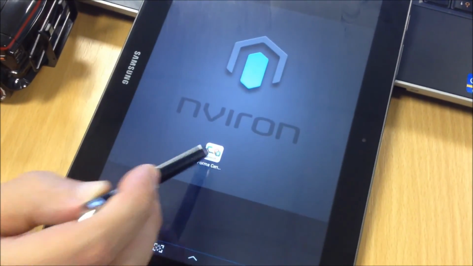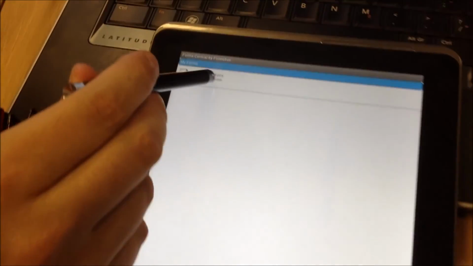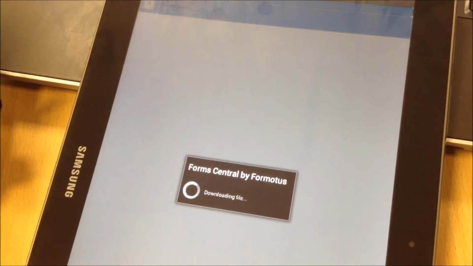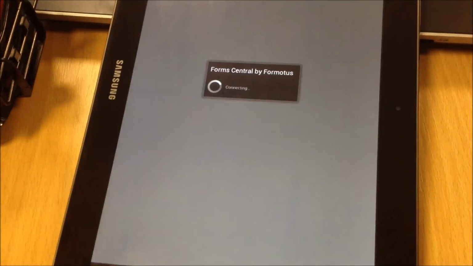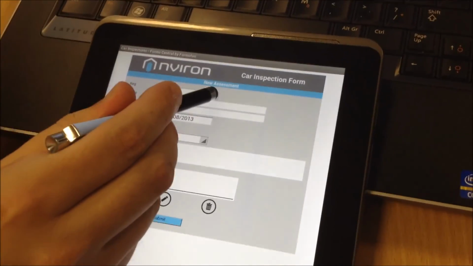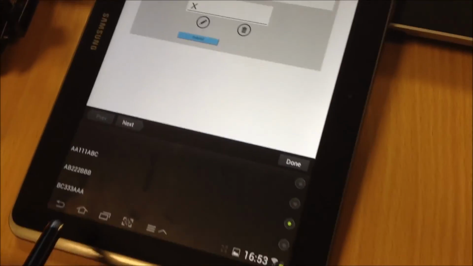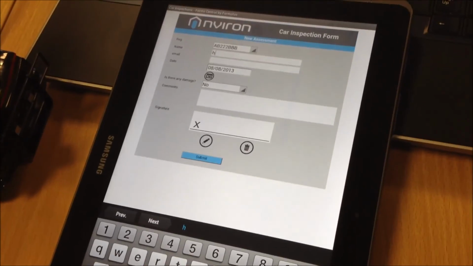We'll now quickly show you the same on an Android device. So here's the Formotus Central application again. Here's our menu, and there's our form that we deployed earlier. Just download that. Here we go. So as you can see, exactly the same form as on an iPad. Here we select the registration. Works slightly differently in that it shows a menu at the bottom of the screen. If we just select that middle value, again we can enter our details here.